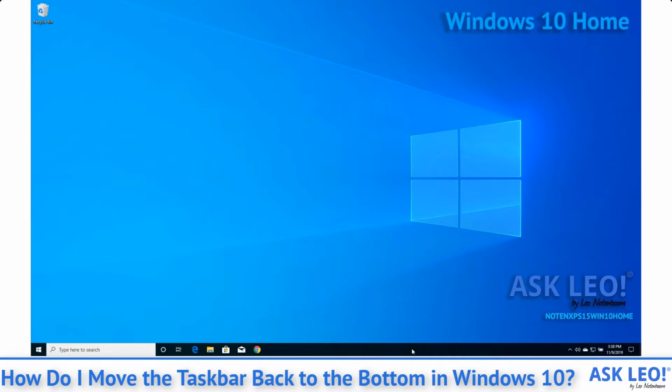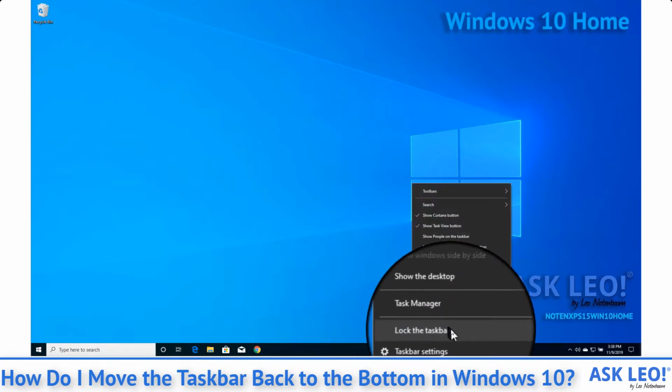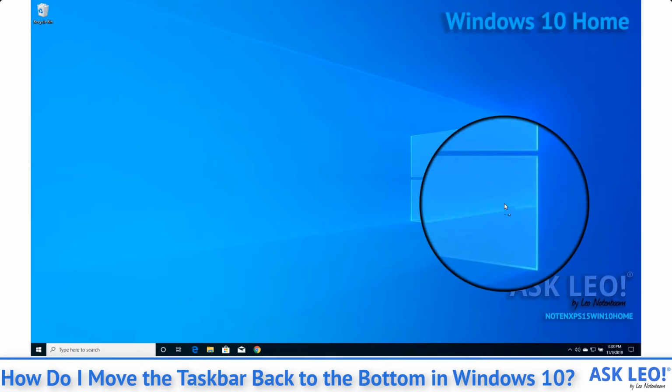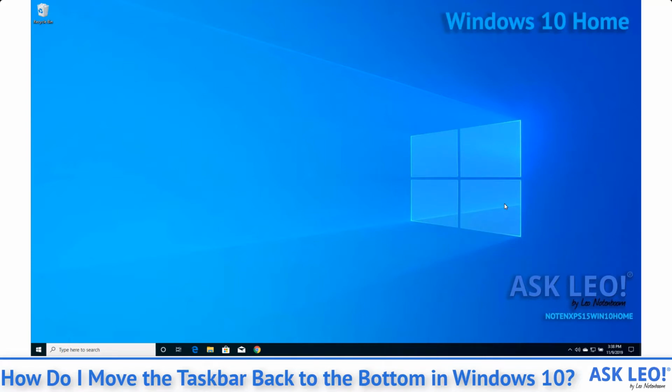Now, one thing you might want to do at this point is right-click on it and click on lock the taskbar. That should prevent it from accidentally showing up on any place other than the bottom of the screen.